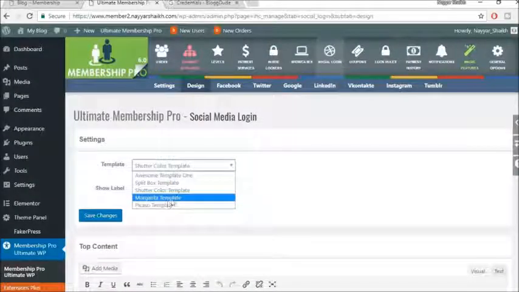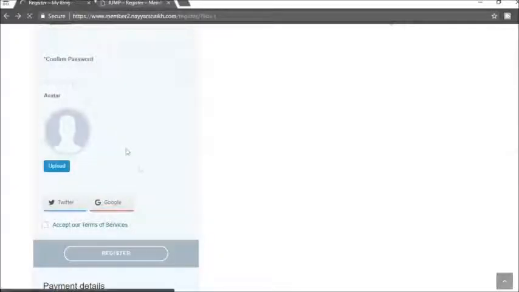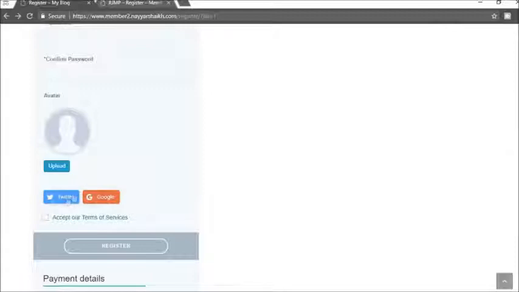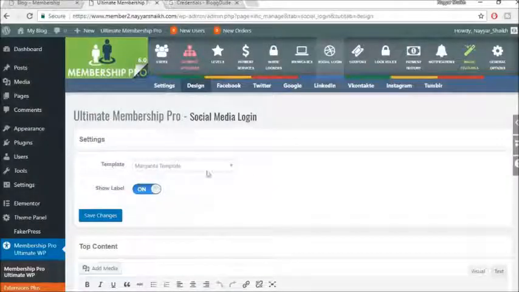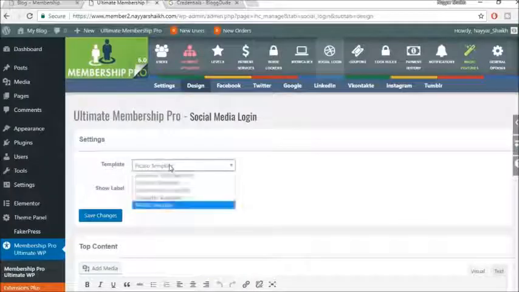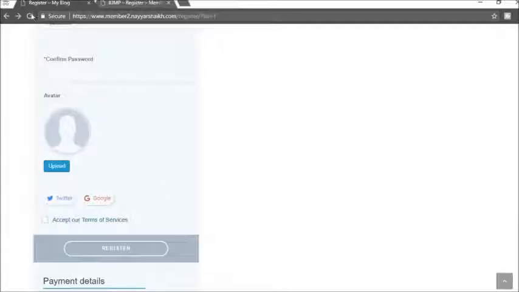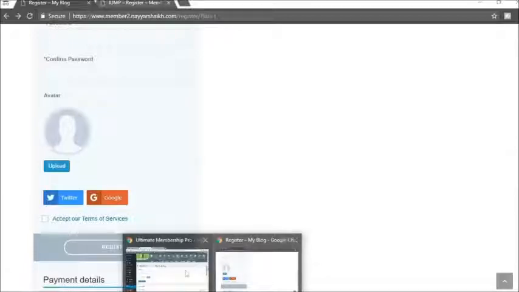Let's select some more, Margarita template. Click on save changes. Refresh your website. Okay, I think this is the one which I have used, but this time I won't be using this one. Let's first see the last one, Picasso template. Let's refresh. Okay, so this is also looking nice, but I really liked the second one. That was the split box template. Click on save changes. Now let's refresh. I really like this one, so I'll be using this one. So this is how you change the design, and this is how you create different social logins.